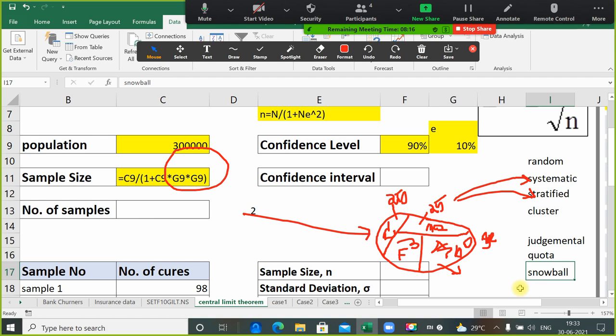Okay, now that is called a snowball. Okay, like this we will be sampling. So this sampling will not be given much importance because here there is bias.